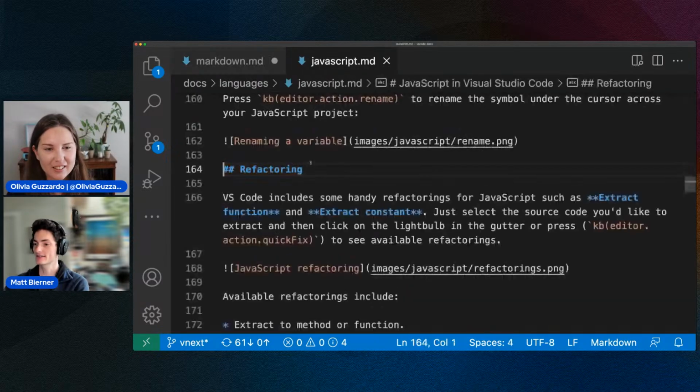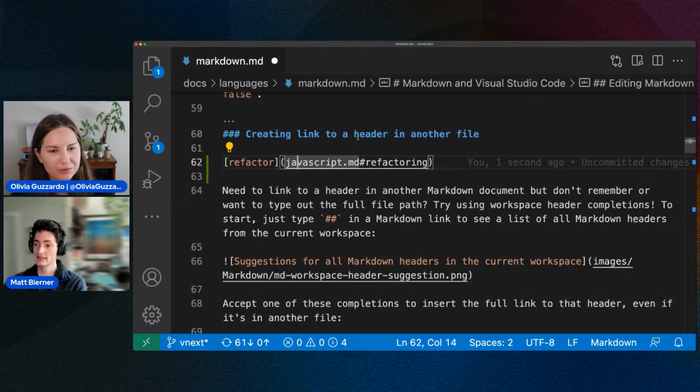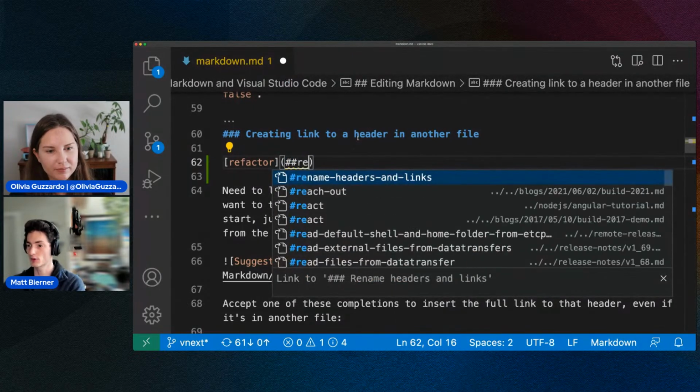And if I click on this, you can see it's jumped directly to that header. Again, the nice thing about this is that I didn't need to remember exactly where that file is. I just had to remember what the header was called. And I could even go and suggest or find a more complex one here.